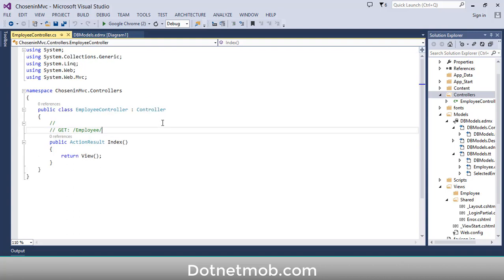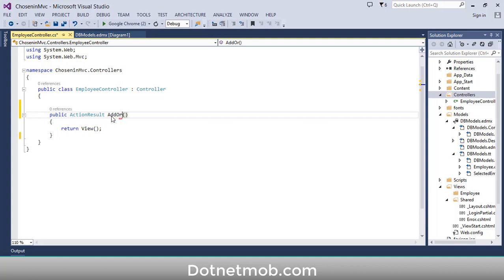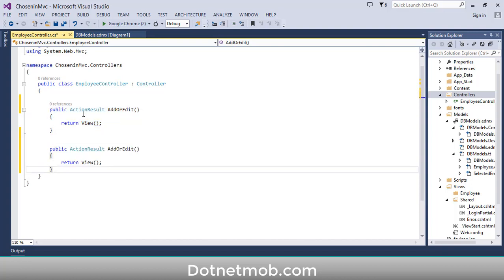So here we have created the employee controller. Inside that you can see the default index action. Instead of this index action, we need to have an add or edit action method. Like this, we need one more action method, so I will copy this and paste it below.